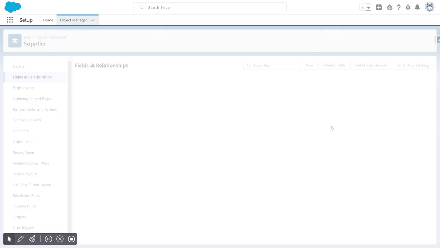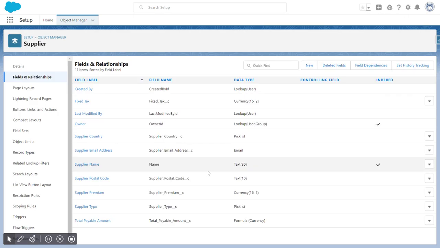One thing to note about formula fields is that formula fields cannot be edited. They will directly be calculated in Salesforce based on the formula that you write. So our formula is fixed tax plus supplier premium. Whatever values these two fields hold, it'll automatically add these two and show us in the total payable amount. We cannot change this field manually. If we want, we'd have to change the premium or the tax value. Let's look at what that would look like.